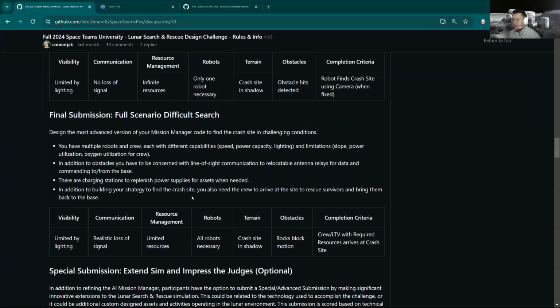And then for the final task, there's limited resources. You'll have to use all the robots, but only one of the robots has to end up at the crash site. Rocks will block your motion, and you'll also have to have the crash site found by the LTV with crew members on it, with enough resources to get back to rescue the crew members that were crashed at the crash site.